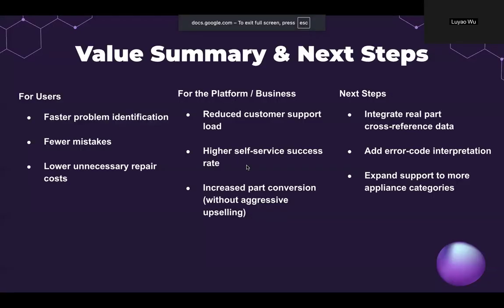The last slide actually gives us more specific detail about the value summary and next steps. So for the users, it actually provides fast problem identification and they will make fewer mistakes. For the platform, it reduces customer support load and gives a higher self-service success rate. So the next step is we can do three different things.